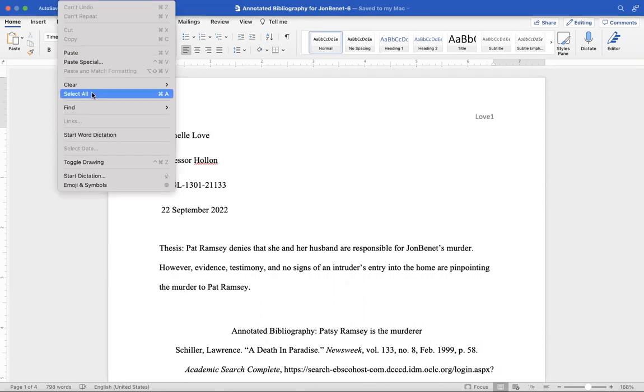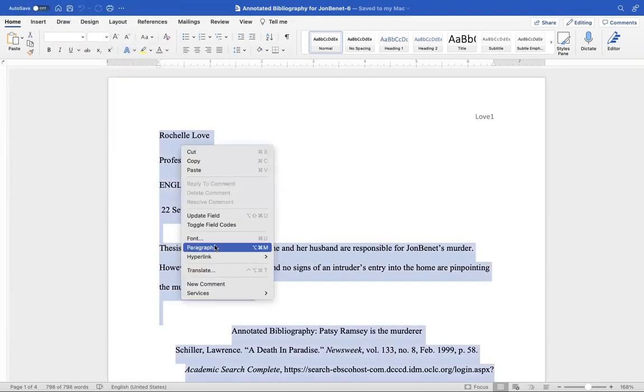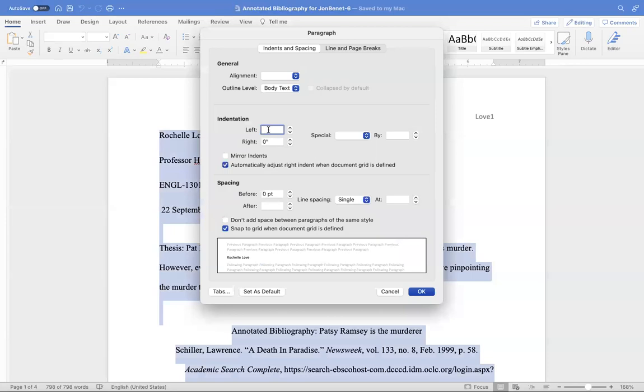If we go to edit, select all, and I do a right click, I see that we need a zero up here and a zero down here. And this should be double space. So check this out. Oh, and this should be left. So make sure this is left, zero, zero, zero, zero, double, and nothing there yet.